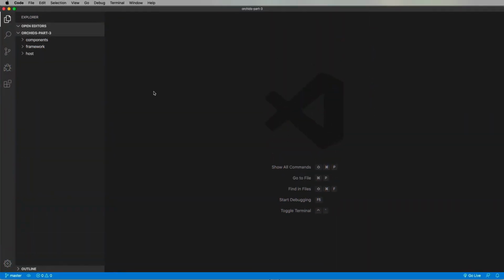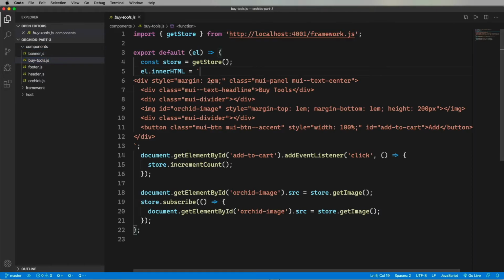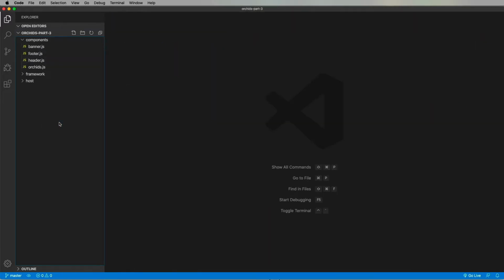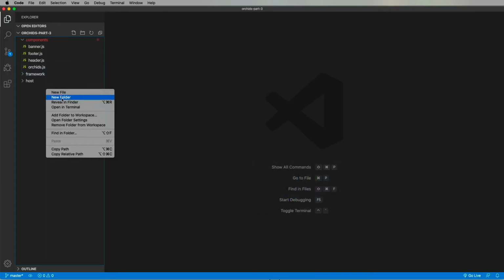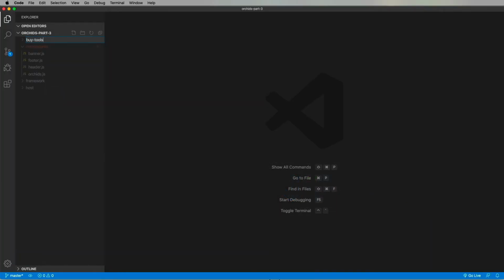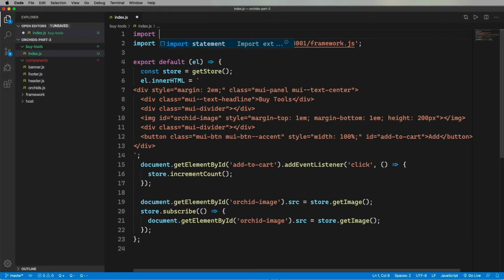Picking up where we left off, we have the host, framework, and components running on 3 different servers, and we got this index page that brings it all together. So let's go grab that code for bytools and then delete the file. We'll check the page to make sure that it's gone, and it is. Good. All right, let's make ourselves a React app. I'll create a new index.js file in a new directory called bytools. Then bring in the code.